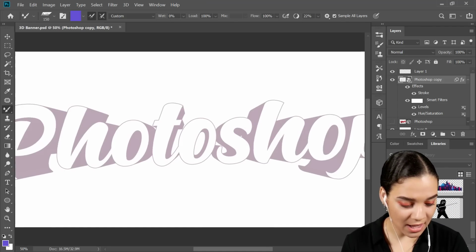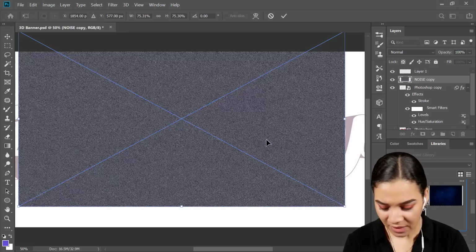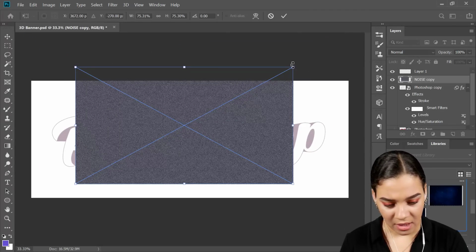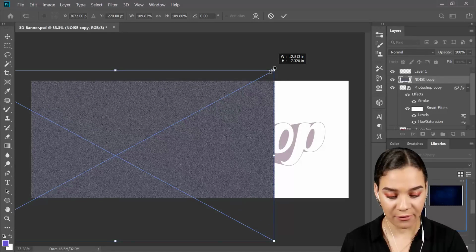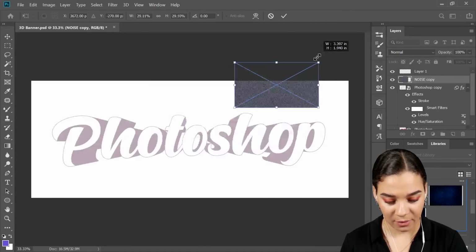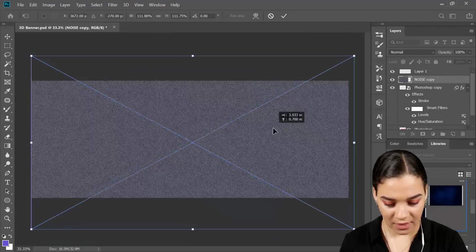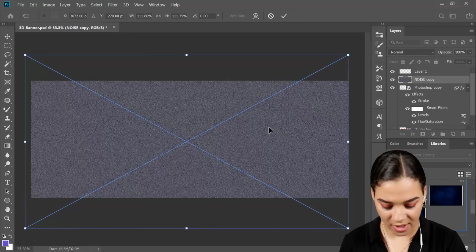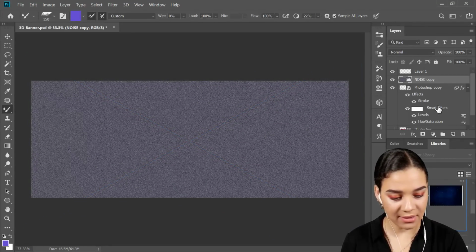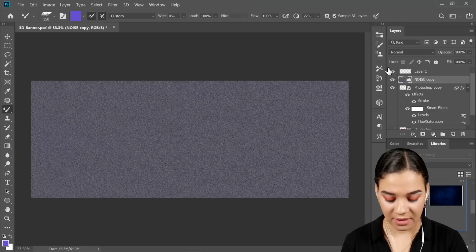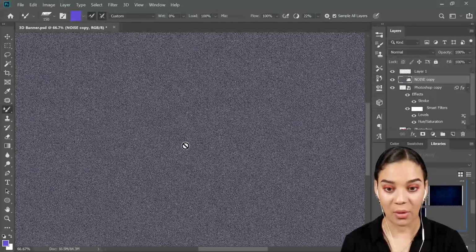But I think what I am going to do is grab this noise texture that I'm going to drag in, and I'm going to resize this. I'm holding Alt, by the way, as I'm dragging in from the corner. And then I'm going to situate that right there just to make sure it takes up my whole canvas. I'm going to hit enter, and then I'm going to throw this on a blending mode. So I'm going to zoom in here so we can see how this is working.